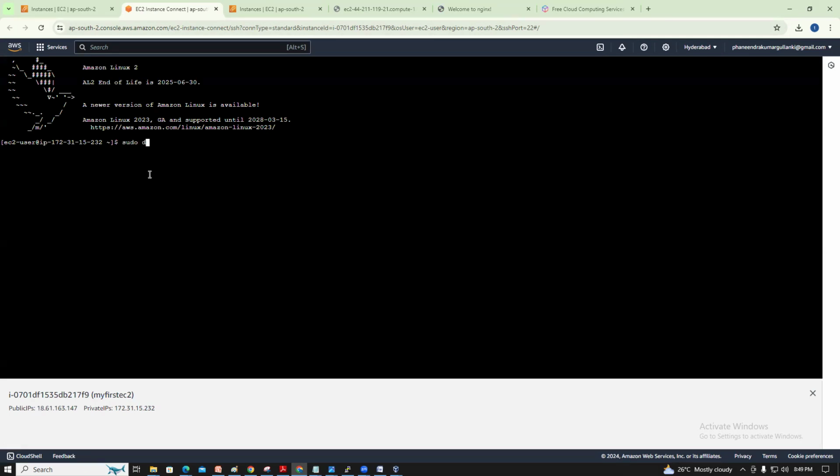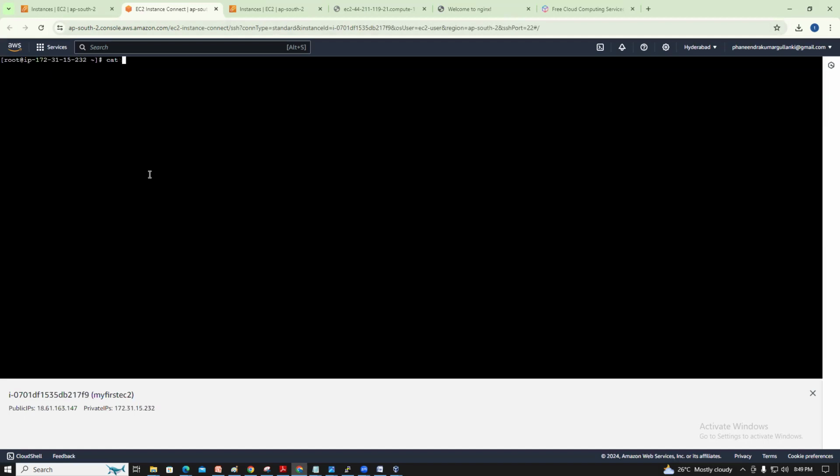So this is the server. This instance, or server, is launched. Now let's check it. cat /etc/os-release, right? So what is the name of the OS? Amazon Linux version 2. So it's like CentOS, Fedora, right?